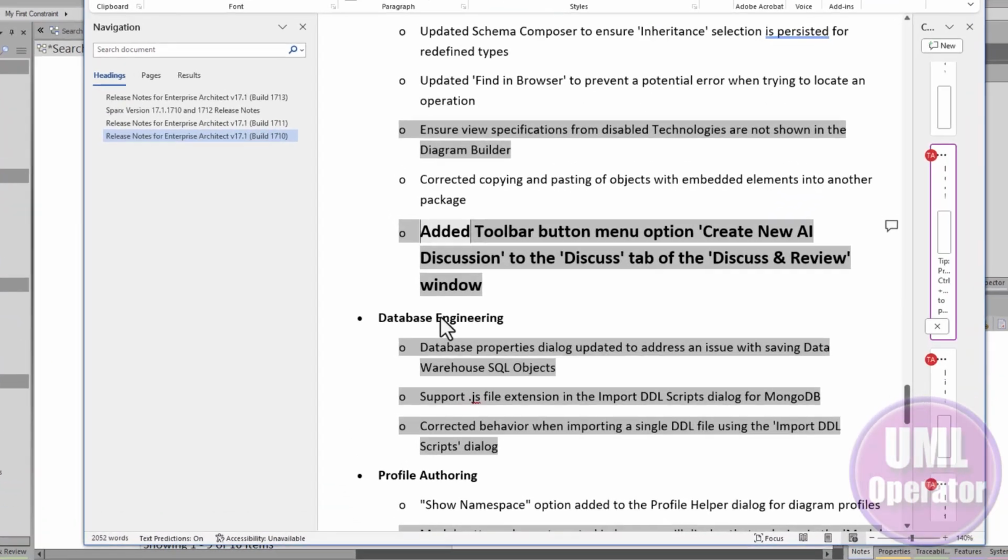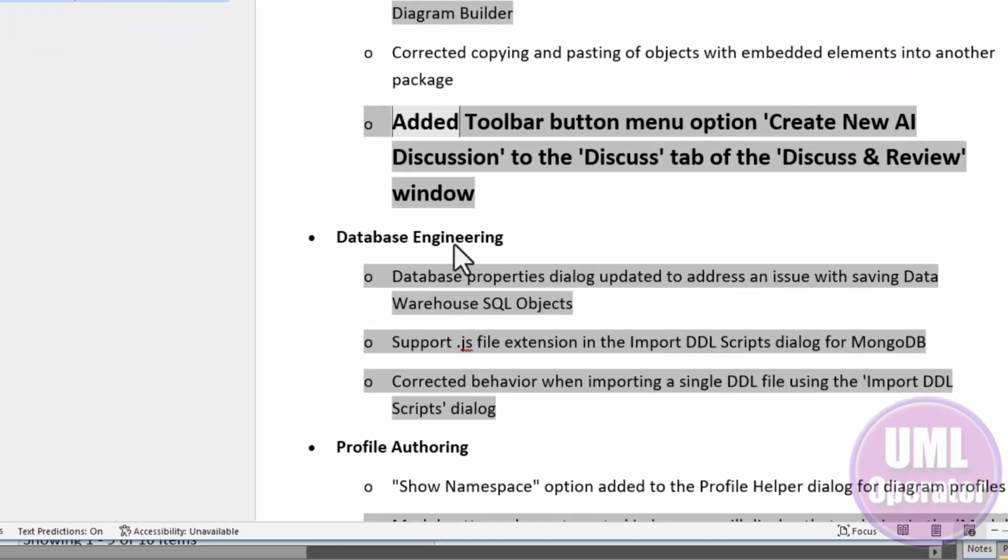We're still in build 17.10, database engineering. Always get excited when I see this because I do a lot of engineering of databases, and not going to talk about each one of these. This one was very interesting to us. We did testing on it. We do a lot of MongoDB development, DDL scripts, and the fact that it supports the JS file extension was a very nice add. So there were some other fixes in 17.10 for database engineering, and we were happy to see them.